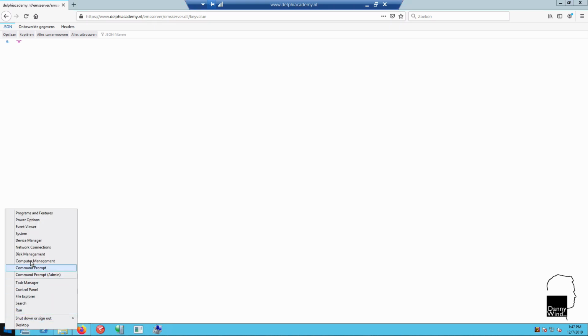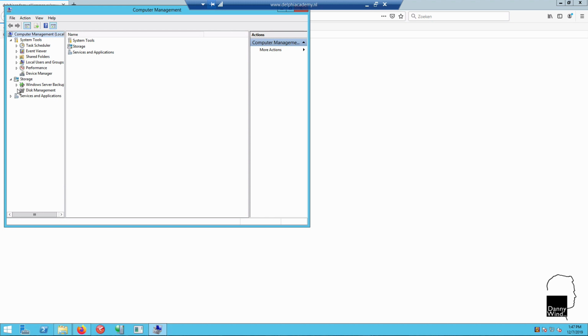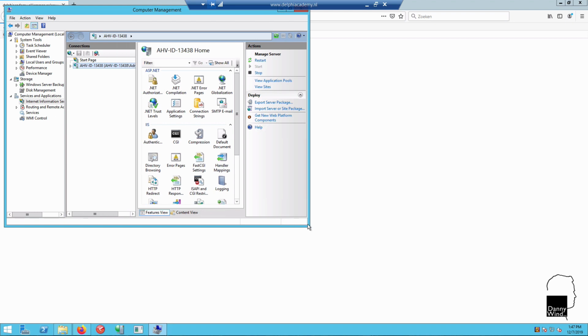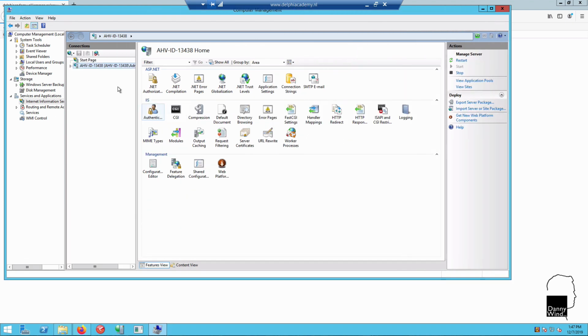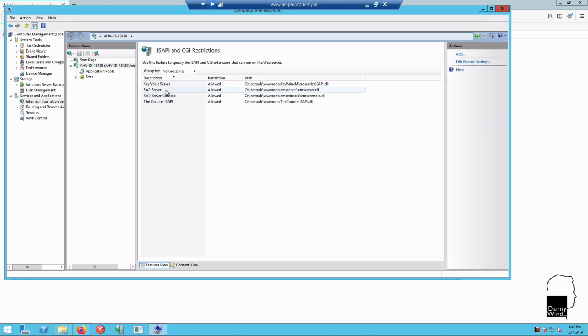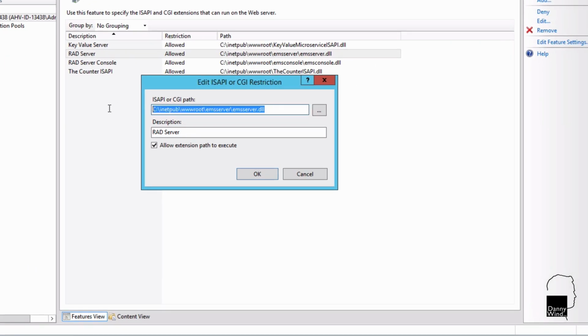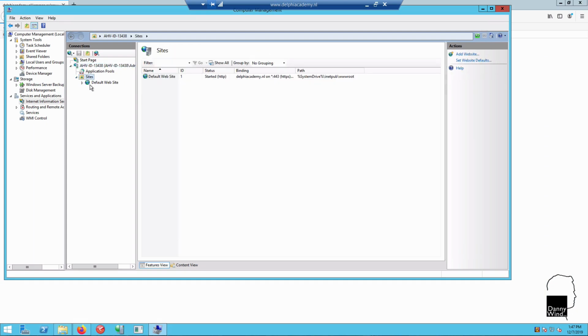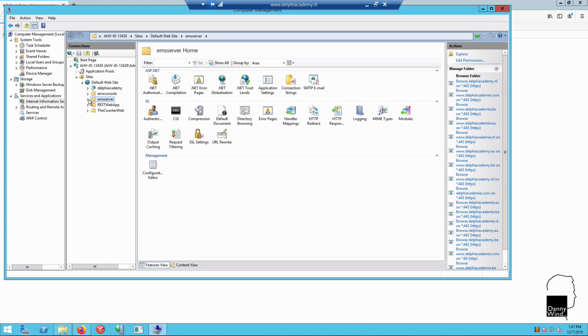So this is good. Let's take a short look at the configuration for IIS. So going back to the Internet Information Service and then the default server. Let's enlarge this a bit. In the default server, there's the ISAPI and CGI restrictions where we added the EMS server DLL and allowed it to execute. And under sites, there's the directory for EMS server.